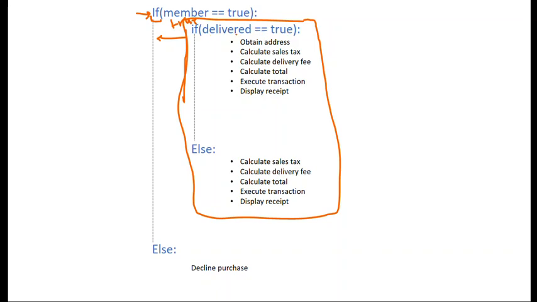Now let's assume delivered is just another variable, or a flag, that holds whether the customer asked for the items to be delivered or not. So the value of delivered will be either true or false. Assuming delivered was true, then true will be compared using the comparison operator to true, and the answer is true. Therefore, we will move on to the body of the second if statement, which are these statements here. Why? Because they are indented after the original if statement, or the parent if statement.